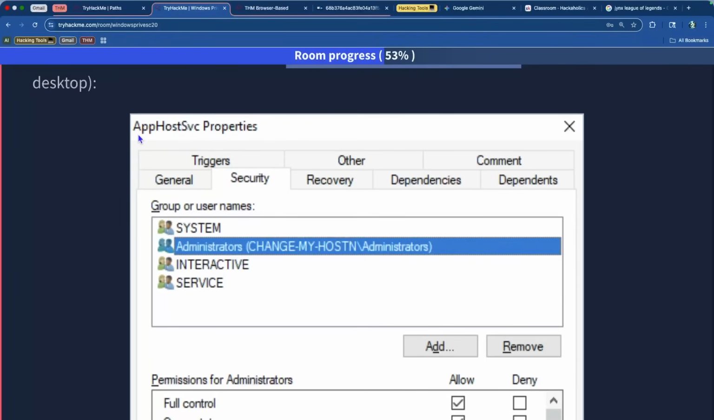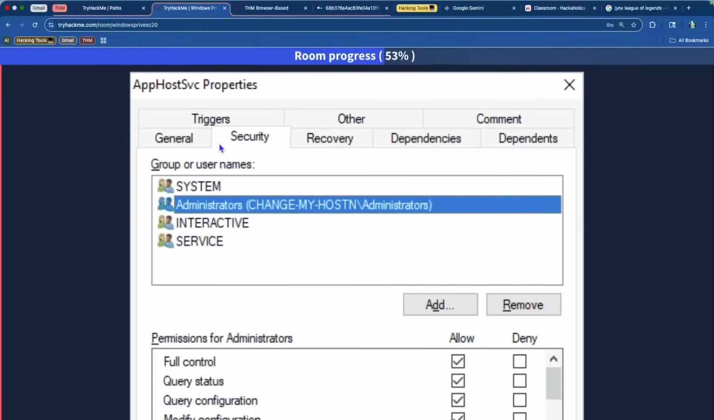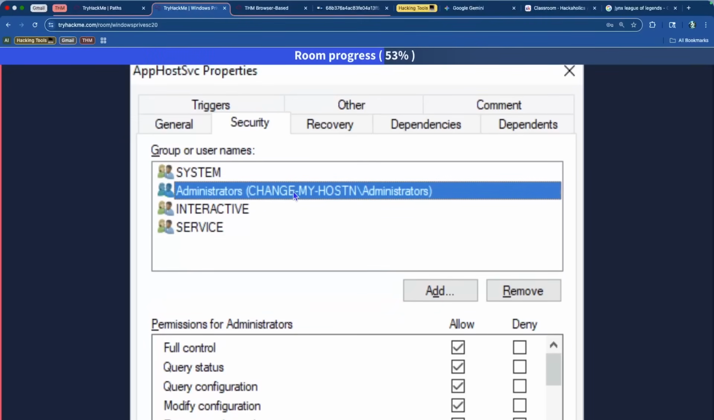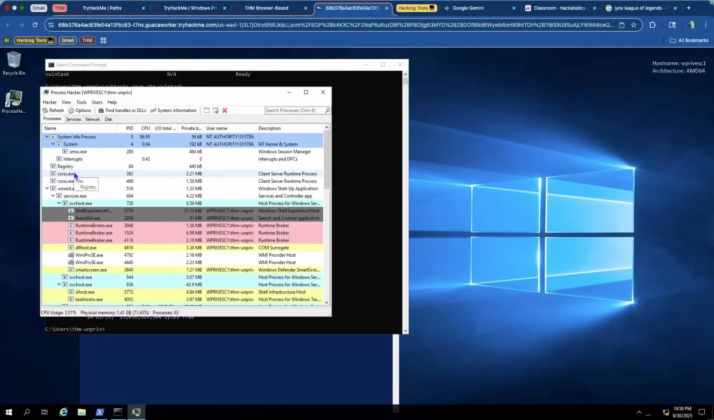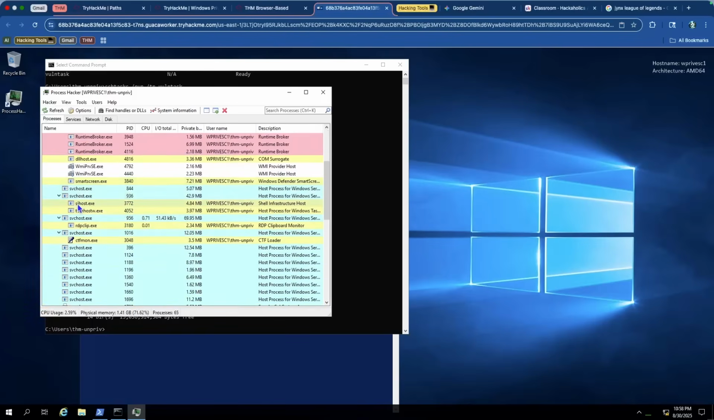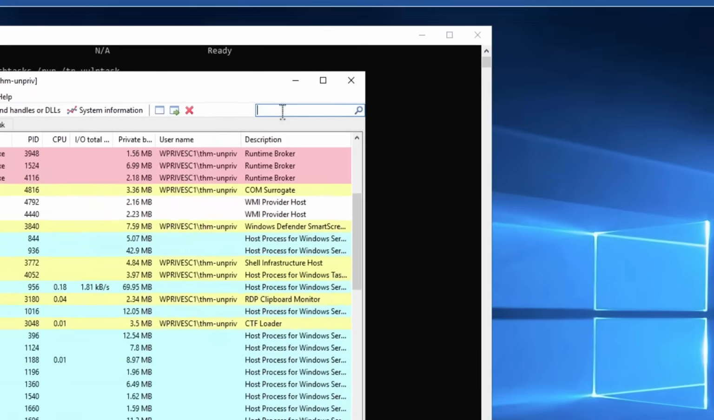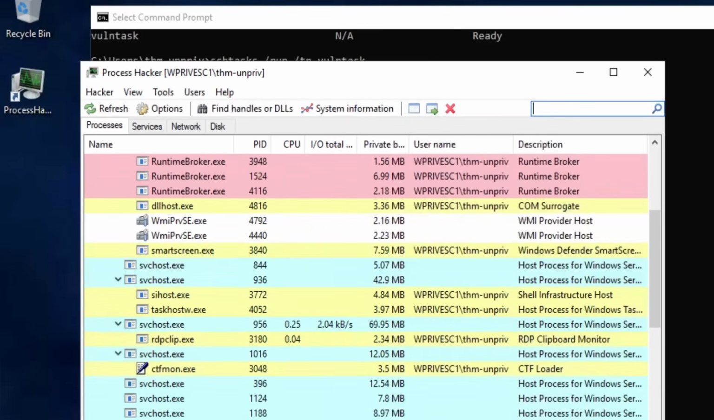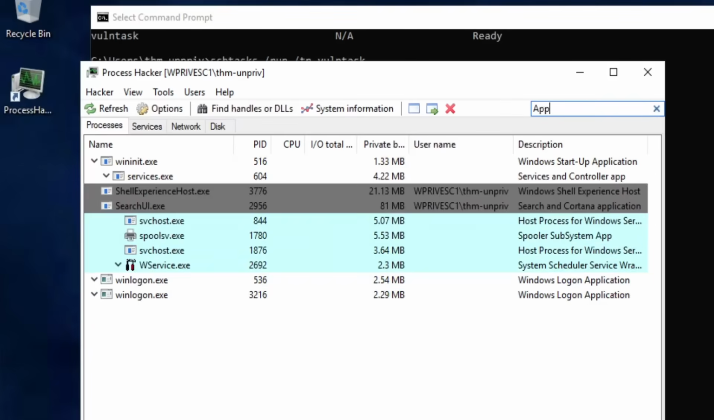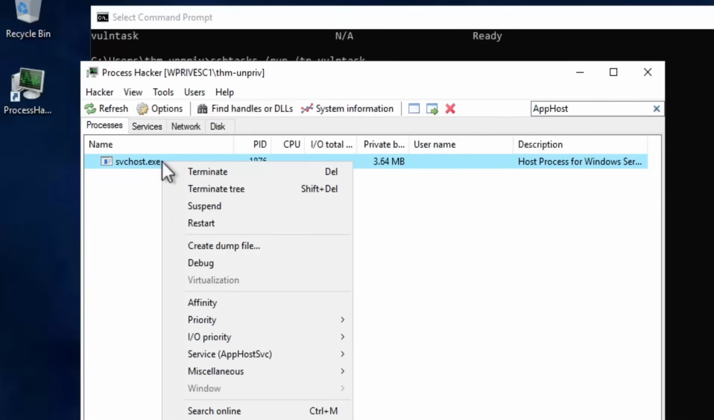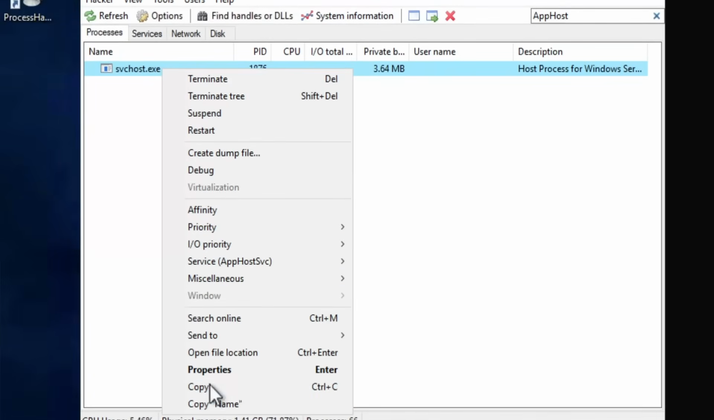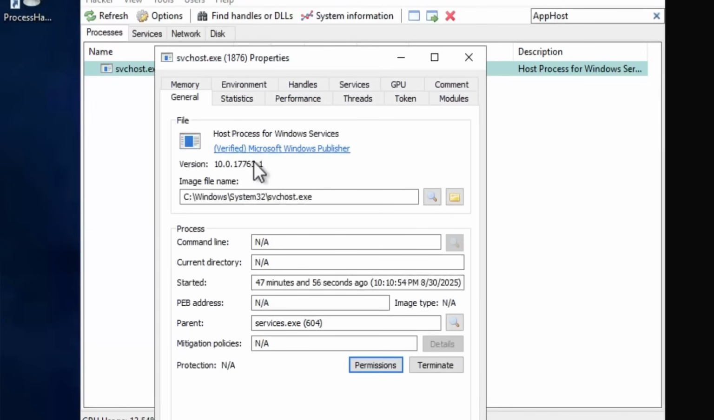Cool. So if we go and look for what they are looking for, the administrator, App Host service properties. Okay, great. So let's go and try to find the app host service and look at its properties. I think we can actually even search for it right here. Okay, great. Let's zoom in just so you can see what I'm doing here. If we search for app host, there we go, the svchost right here. If I right click on that and go look at its properties, there it is.